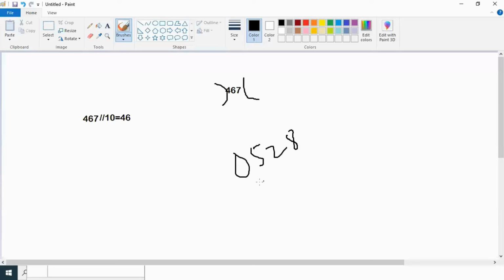How do we handle a number like 0528? Is this a valid decimal or invalid? Invalid. In class you learned that a decimal number should not be prefixed with zero. You cannot write it like this. 0528 is not a valid number. It is an invalid number.